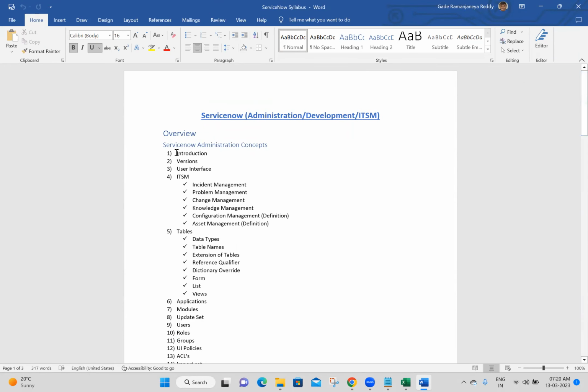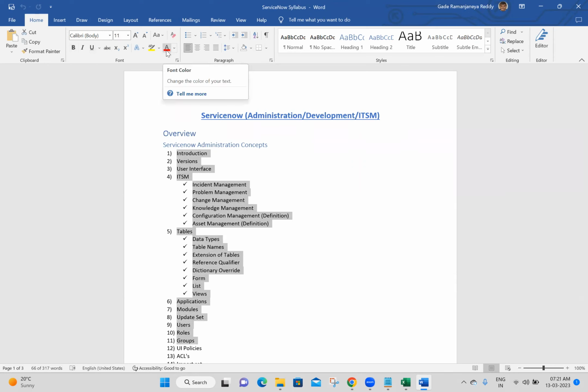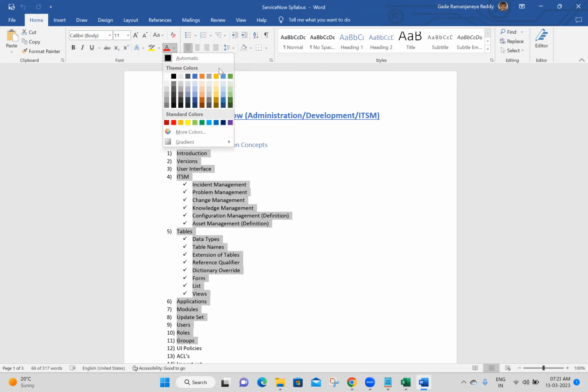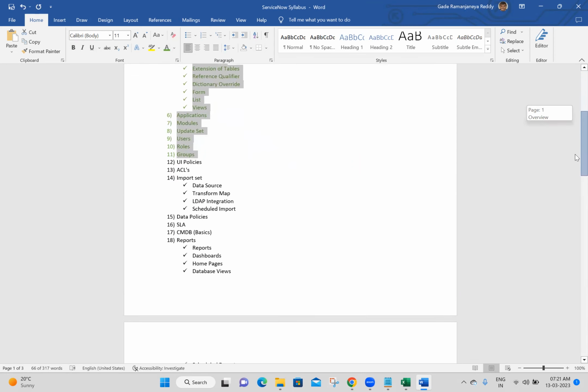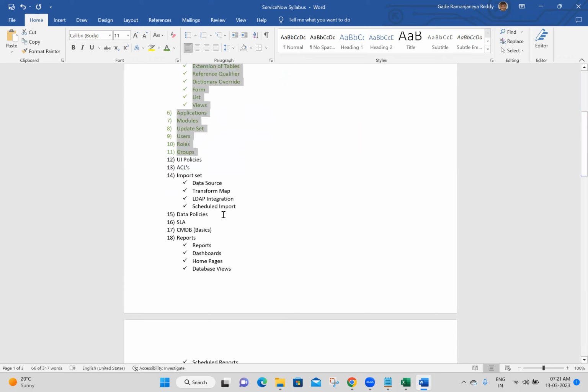Yes, we have completed introduction, versions, user interface, ITSM, tables, applications, modules, update sets, users, roles, groups. Up to here, it is completed. I'm keeping the completed concepts in green color. Next, now we are working on import sets. Once import sets are completed, I will go to web policies again. I forgot about this concept.